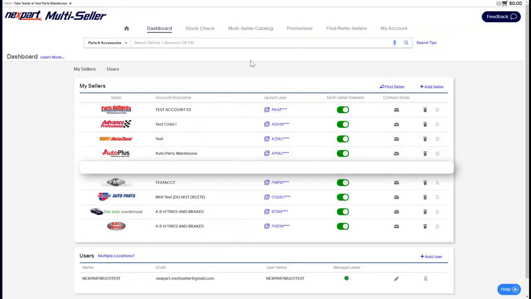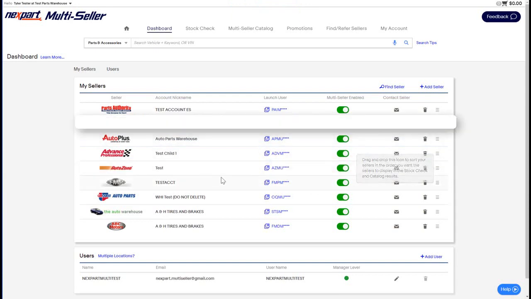Any seller that you want to show on the MultiSeller Catalog or the Stock Check needs to be enabled on the dashboard, seeing the green toggle switch just like you see here. Another important feature on the dashboard is the ability to sort all of your sellers. Sorting your sellers is important because this is the sort order that we try to display the parts in on your Stock Check and Catalog experience.